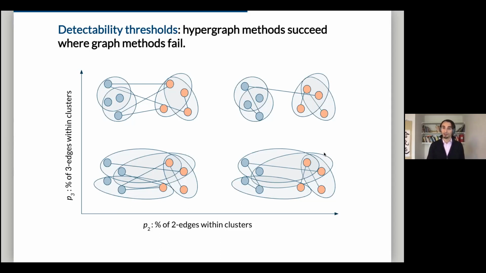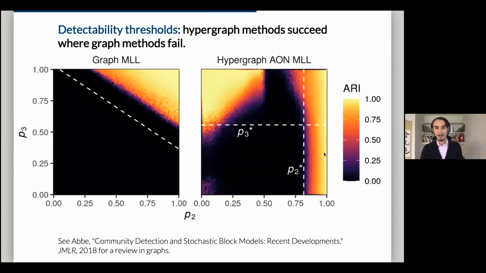So one thing you can do with this is you can project this down. You can take the three edges and replace them with three cliques, and then do a dyadic method on that, classical graph Louvain. Another thing you can do is use the hypergraph maximum likelihood Louvain that we've just proposed. And here's what comes out. On the left, we have the result for doing graph Louvain.